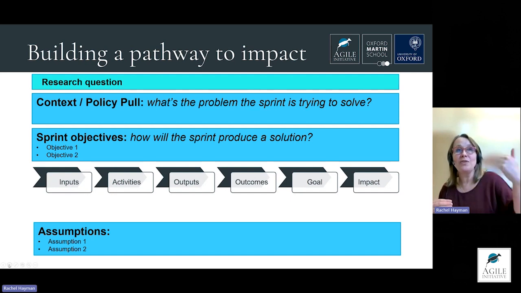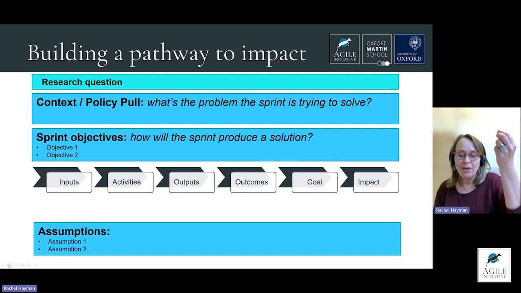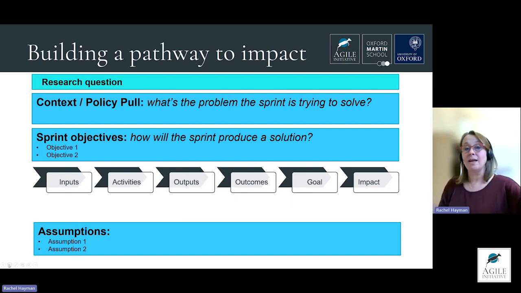So we start with thinking about the context, the policy pool. What's the problem that the sprint is trying to resolve? What's it going to achieve in its lifetime? We use that reflection on the context and the policy pool to then think about the objectives. If you're going to produce a solution to that problem, what is it that the sprint is actually going to do? We are going to achieve X, Y, and Z, and those are the objectives. They feed into the goal, which you'll see in the pathway.